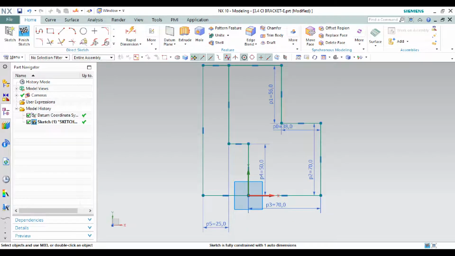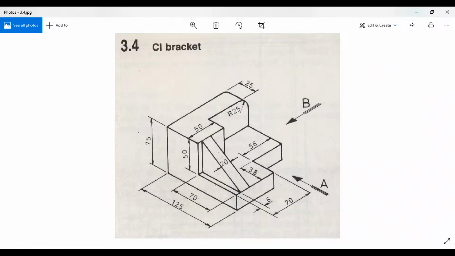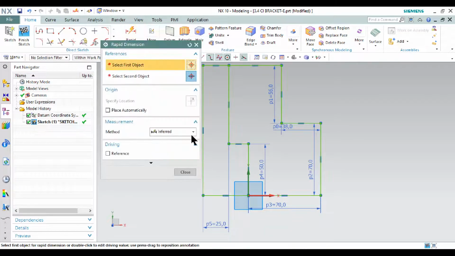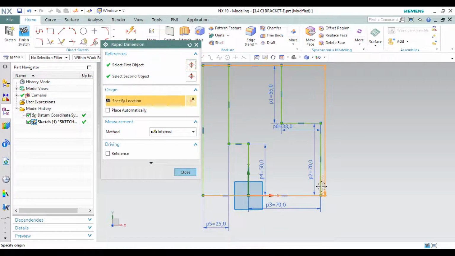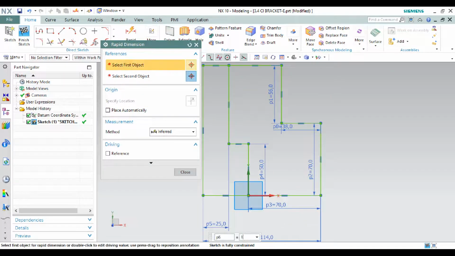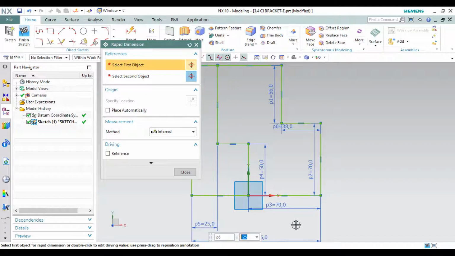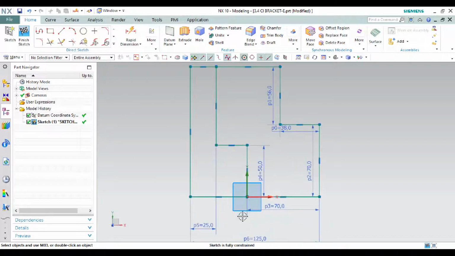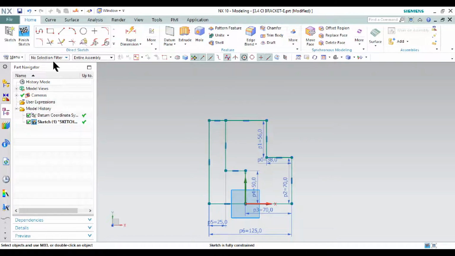After that, you give the dimension also. From this to this is 125. Click this repeat dimension, click this line to this line, it is 125. Enter and then close. The sketch is fully constrained. The sketch is all ready to extrude.